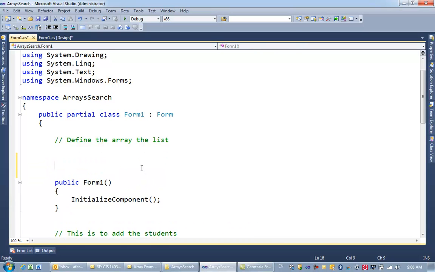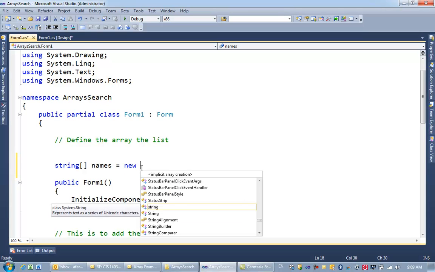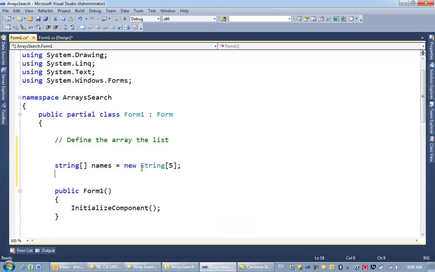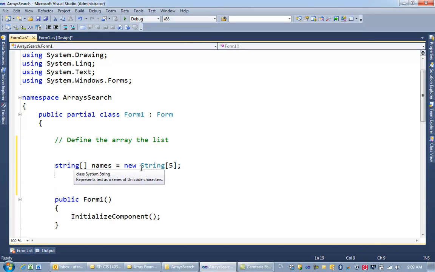The first thing we need to do is define the array. Unlike the previous examples where you have an array with some values, we want to create an array because we're doing strings, we're adding names, so the array type needs to be string. I'm going to call it names. It is a new array of strings, and we said we can store up to 5 students.